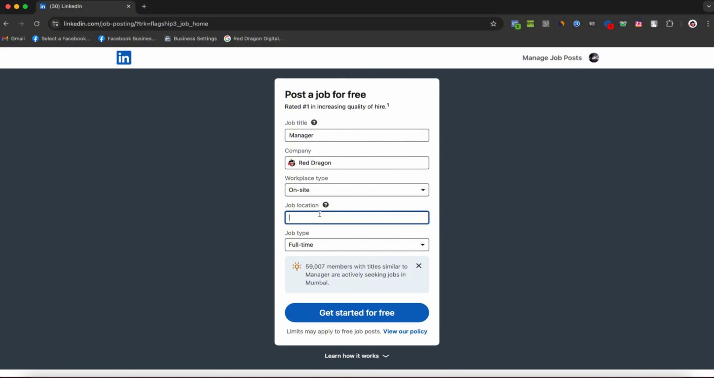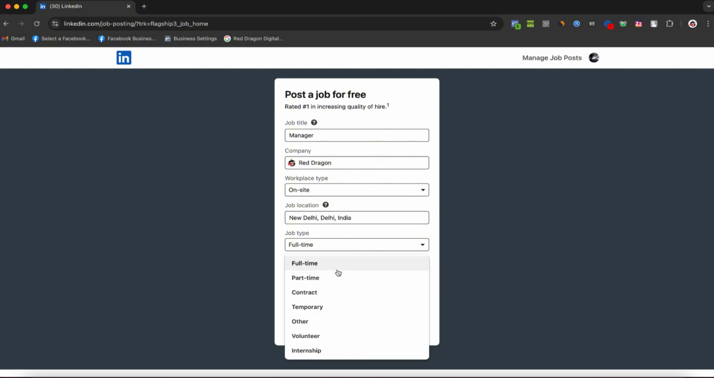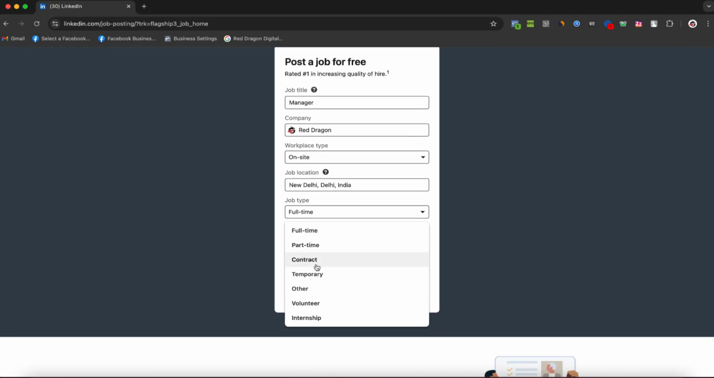The next section is Job Location. Here, you can specify a country or a state, depending on whether it's a remote position or an in-office job. Make sure this aligns with the type of workplace you've selected. Next, you'll choose the type of job, whether it's full-time, part-time, contract, temporary, volunteer, or an internship. Just select the one that applies to your job. For this example, I'll choose part-time job.